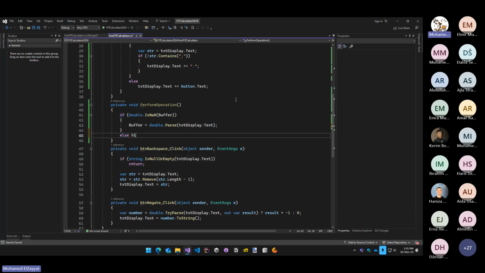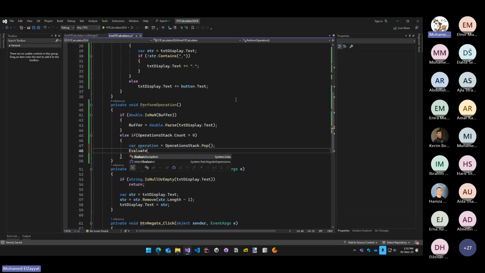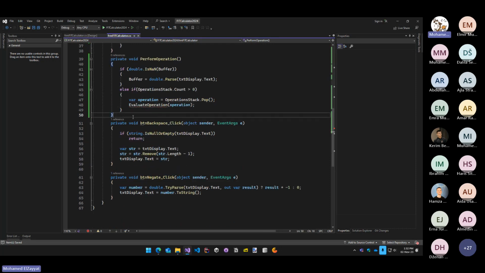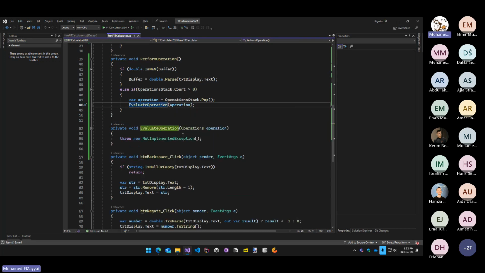Uglavnom, ja pokušavam kompresovati kod koliko mognem, samo da funkcioniše bez puno bugova, jel? Sad, else if operation stack dot count is larger than 0, so there is an actual operation awaiting, onda kažem var operation equals to operations stack dot pop i onda kažem evaluate operation koje još ne postoji i koji ćemo ga napraviti. Ok? E sad, taj evaluate operation možemo ga ovako alt enter, generate the method.